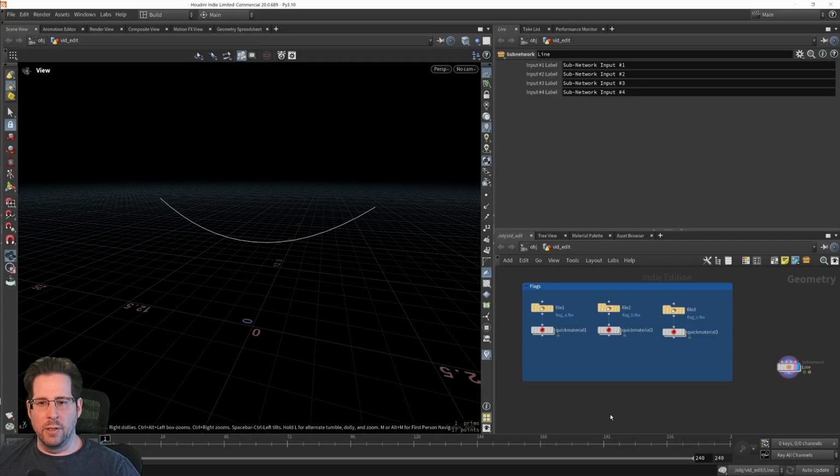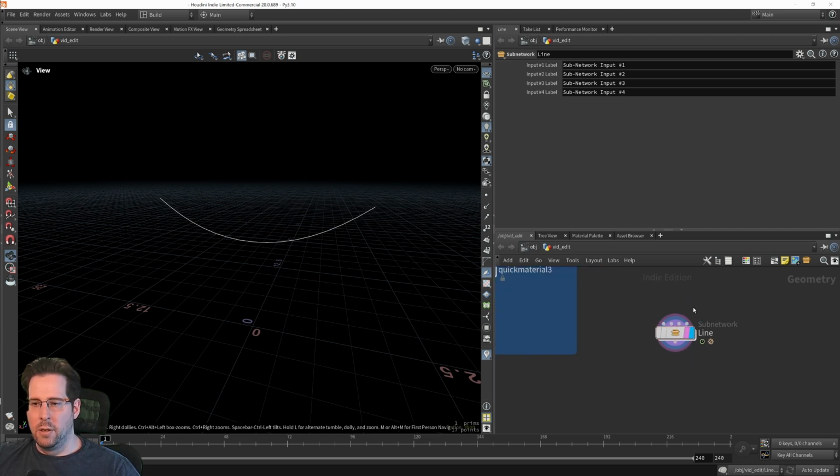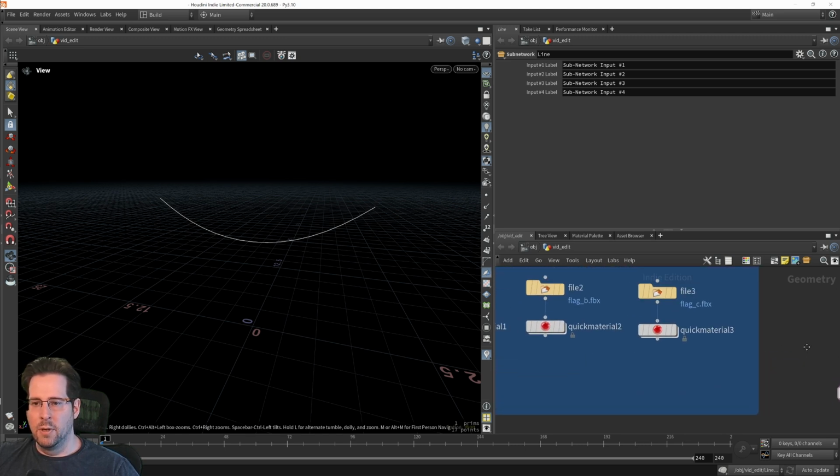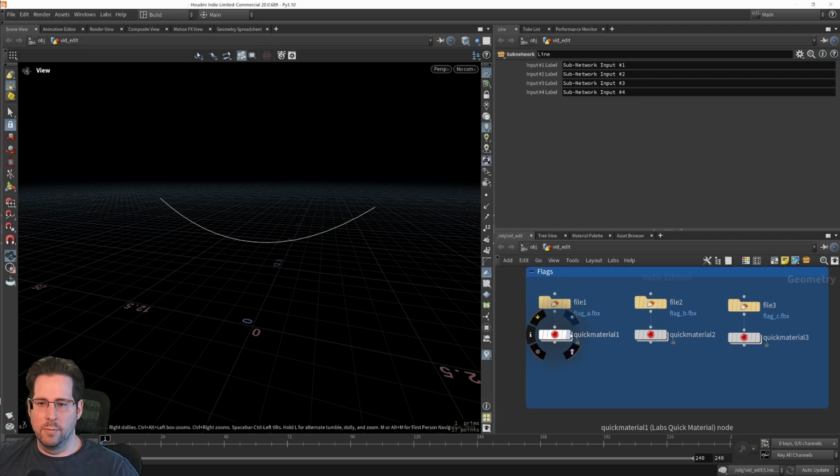I made a flag chain to show you the copy to points with variation method within the copy to points node. So this is just a very simple line. You can make it either with a bend node or a vellum. And here I made 3 flag variations.